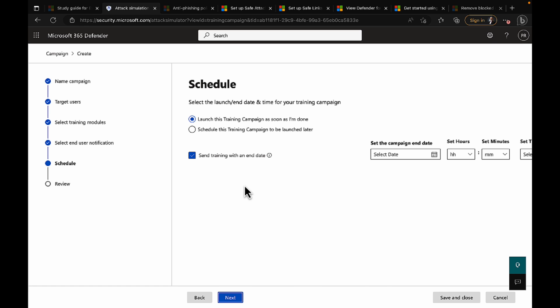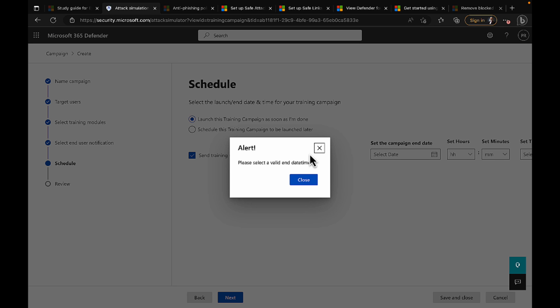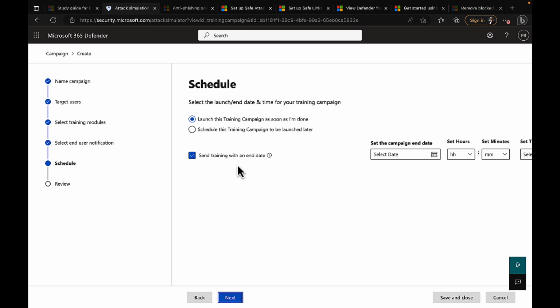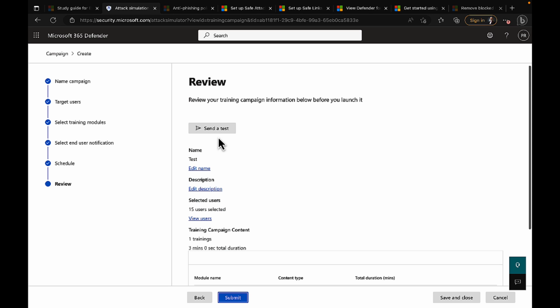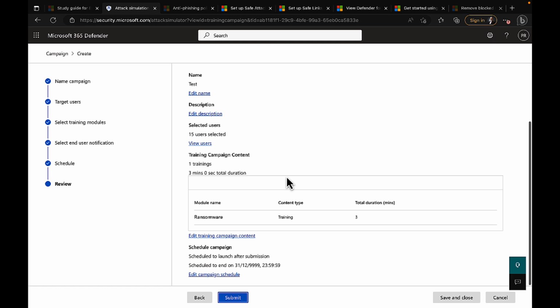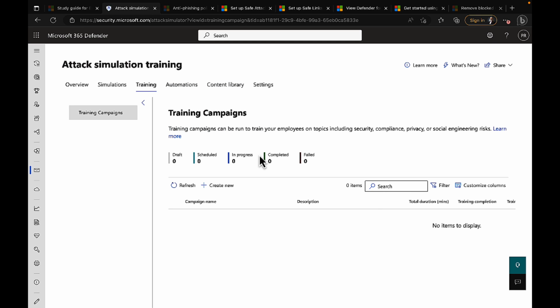Let's go next. The schedule the launch and end date for your training campaign. We can launch as soon as you are done, or we can schedule it for another time, and you can send the training with an end date, and then enter a valid date or time. Okay, I'm so lazy when demoing, but I hope not too lazy. I hope you're getting the gist. Select next, and then you can send the test to make sure that that's going to do what you want it to do, and then submit that when you're ready. So we'll not do that, but that's how you do a training campaign.